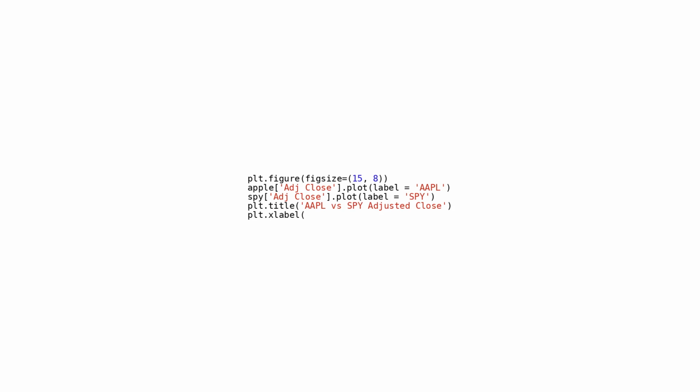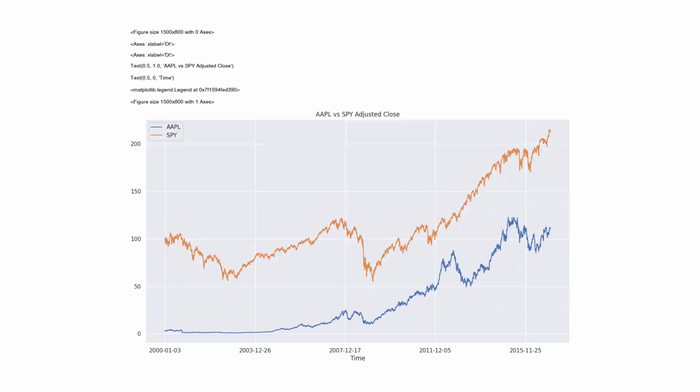This code creates a plot that compares the adjusted close prices of Apple stock, AAPL, and an S&P 500 ETF, SPY. It defines the figure size, plots both assets on the same graph, sets the title to "AAPL versus SPY, adjusted close", labels the x-axis as time, and adds a legend to show which line represents each asset.